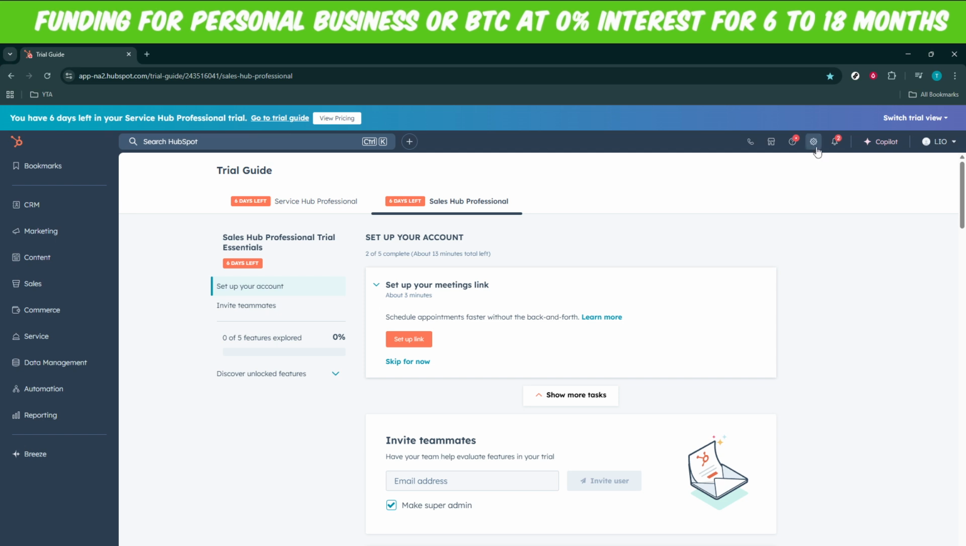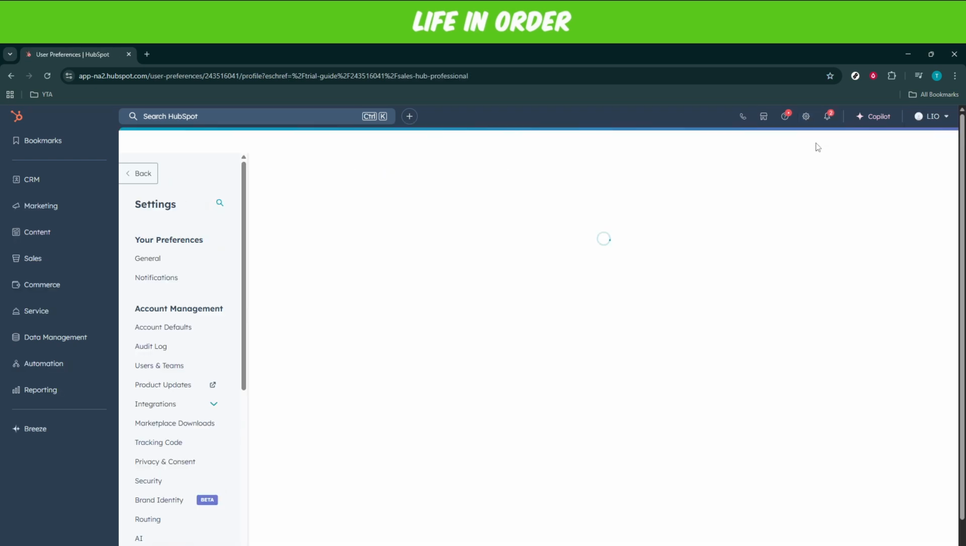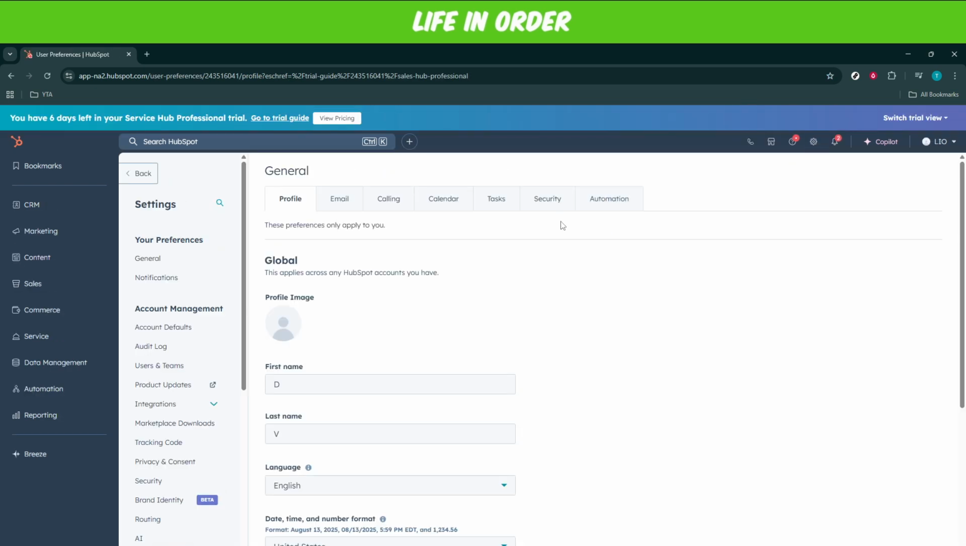Once you're on the trial guide, the next step is to click on the Settings option. You will usually find it in the top right corner of the page. Clicking on Settings will open up a menu with various options that allow you to customize your HubSpot environment according to your needs. It's similar to adjusting the settings on your phone or computer to make it work just the way you like it. After accessing the Settings menu, look for the Email option and give it a click.